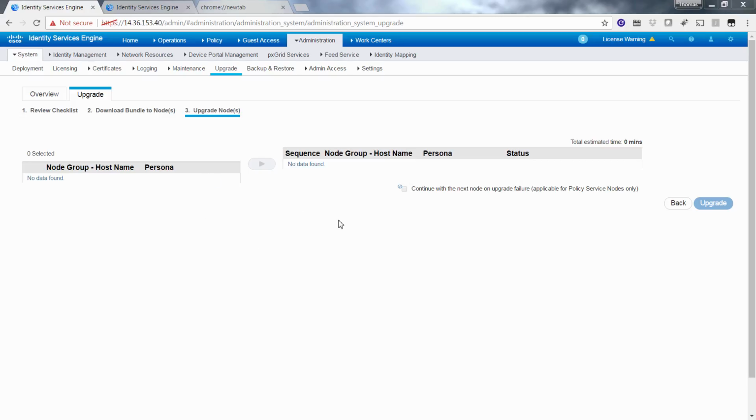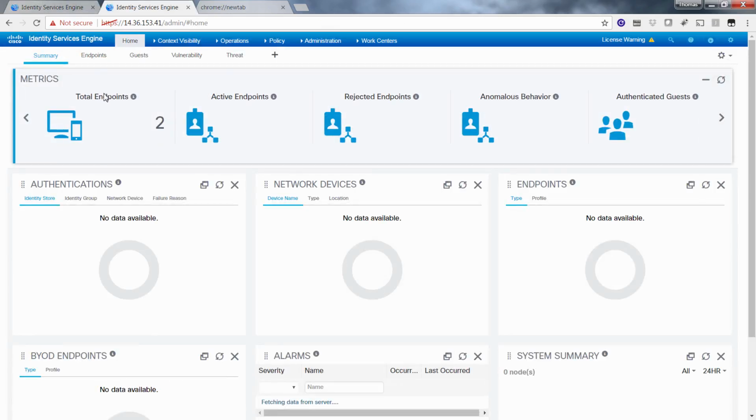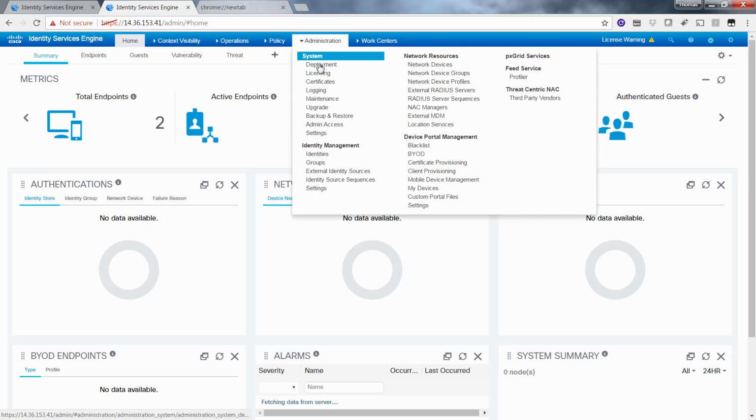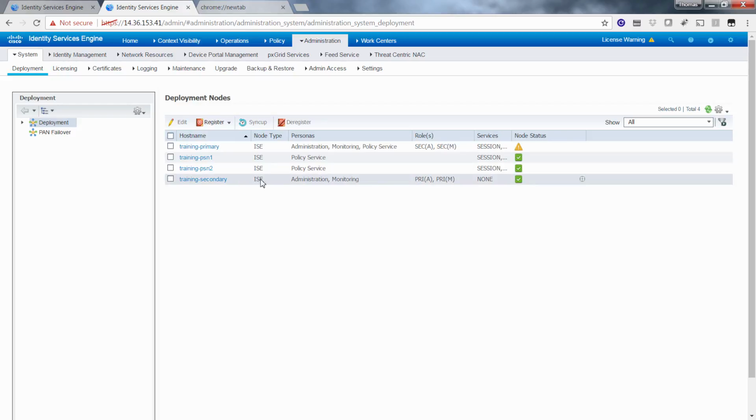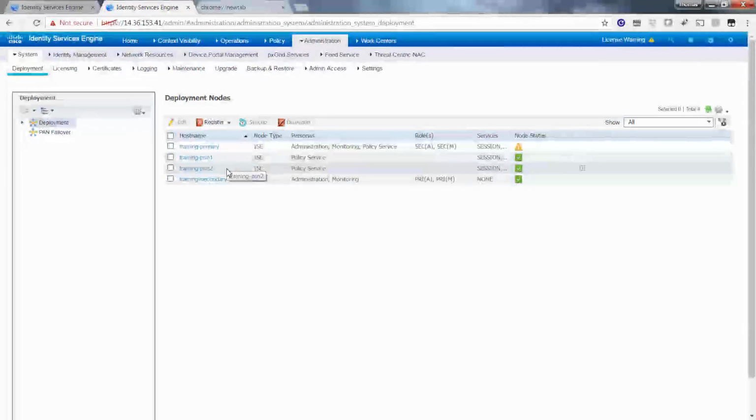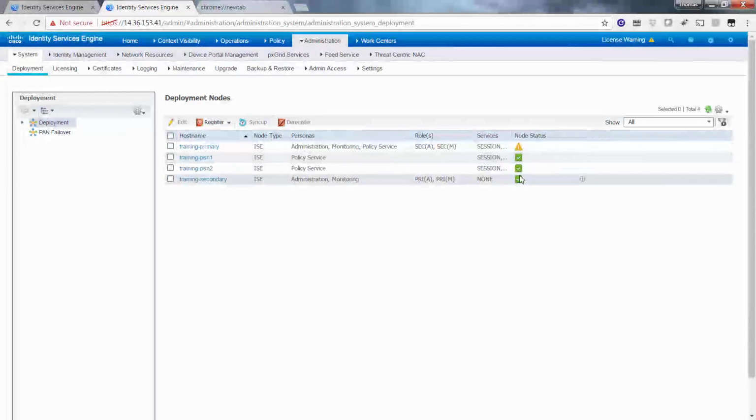However, we can go to the new primary admin node that's running on 2.2 to see the next part of the upgrade. So from the new secondary admin node, if you go to Administration, Deployment, we can now see that the secondary admin node, once again, is still the primary admin and primary monitoring. The 2 policy nodes have joined this deployment and are successfully upgraded and in sync. And the original primary admin node from the 2.0 deployment is now joined to the 2.2 deployment and is in the process of upgrading. Once the node status is in sync, I'll pick up from this video and show you the last few steps of the ISE 2.2 upgrade.